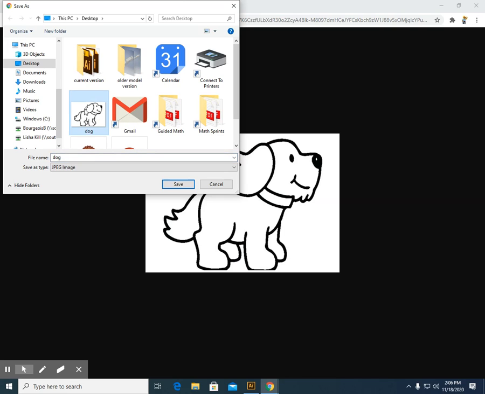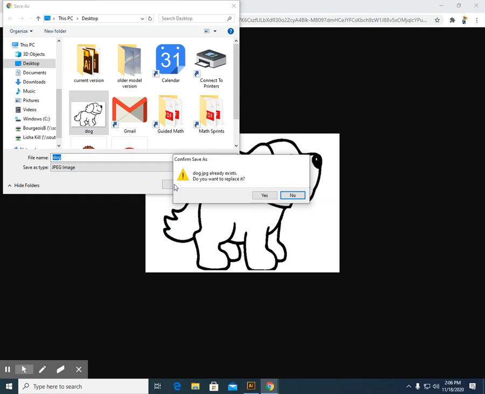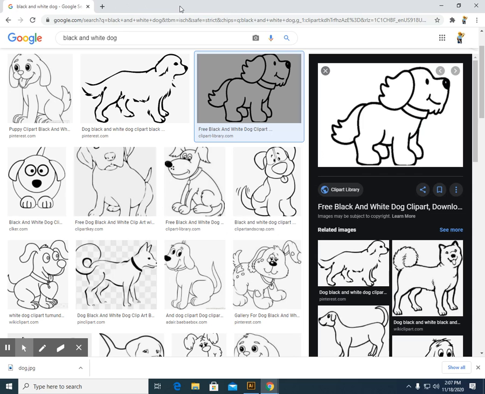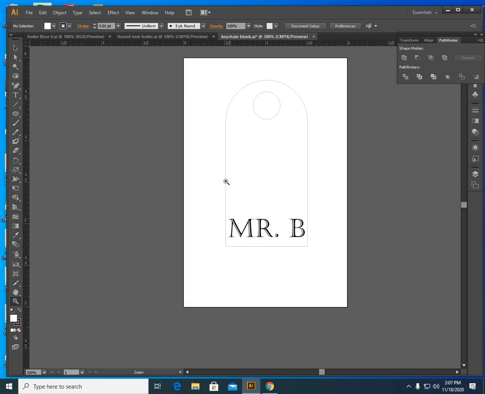Okay, so I'm going to click this guy right here, dog, and I'm going to hit Save. And it's going to say, do you want to replace it? And I'll say yes. So now I have my dog saved, and I'm ready to put him in. Now you have to have your dog saved before you come back to your keychain.